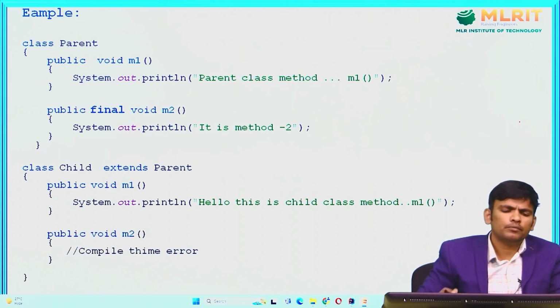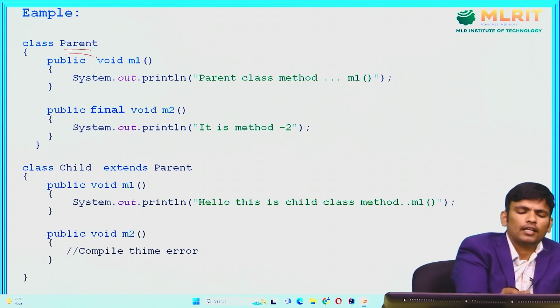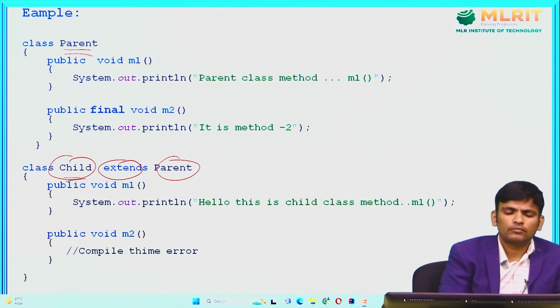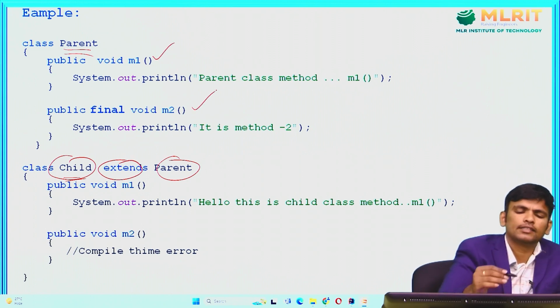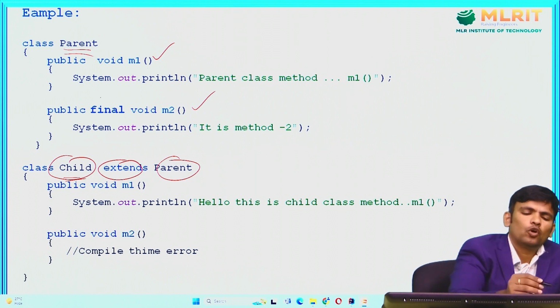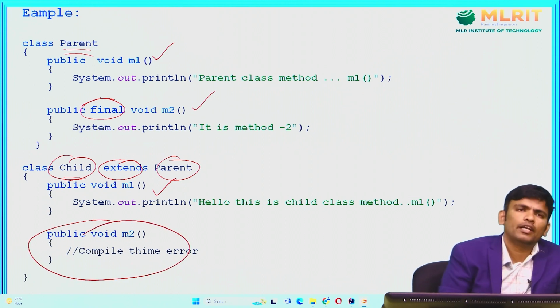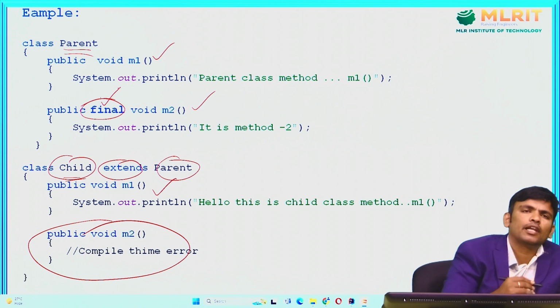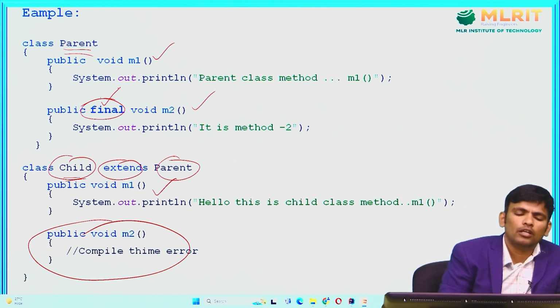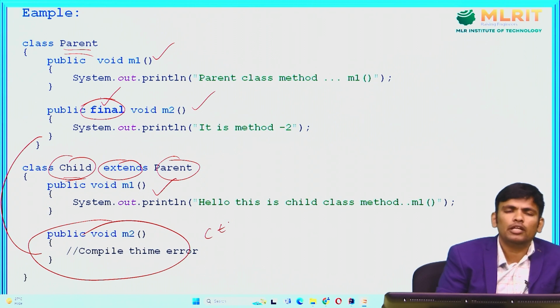Here is one example. I have a parent class and a child class. These two are in a parent and child relation; here I am using the extends keyword. The parent has an m1 method and an m2 method. m1 is a normal method and m2 is a final method. So you can override m1, but you cannot override m2, because m2 is already declared final. That is a final implementation only. If you try to implement m2 inside the child class, we will get a compile time error.